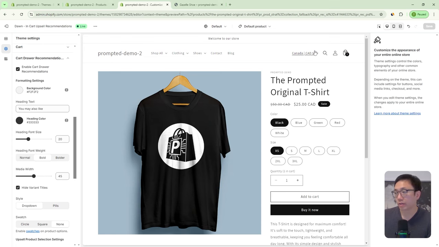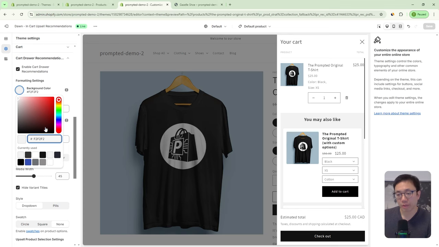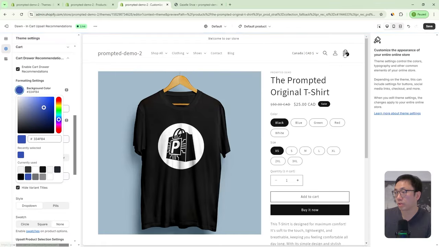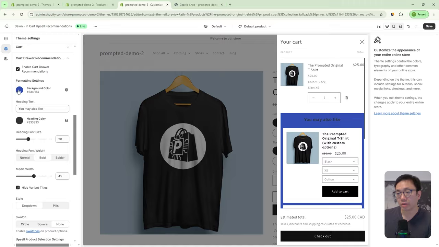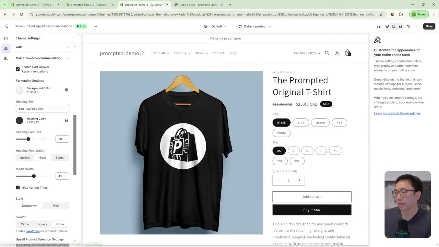Next, we can change the background color. So we've got this grayish color here, but depending on your theme, maybe you wanna use a completely different color. So let's maybe change this to blue. And you can now see you've got this blue color in the background. Doesn't really work for our brand, so let's just go back to a gray.